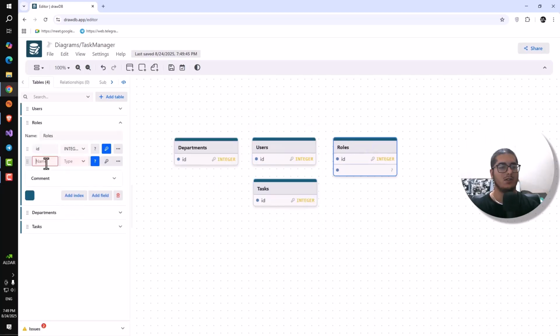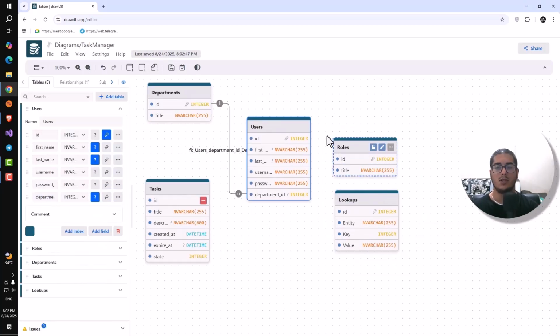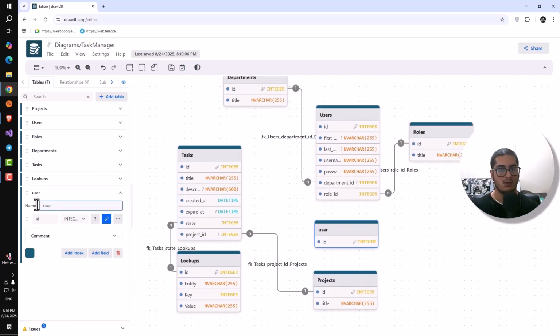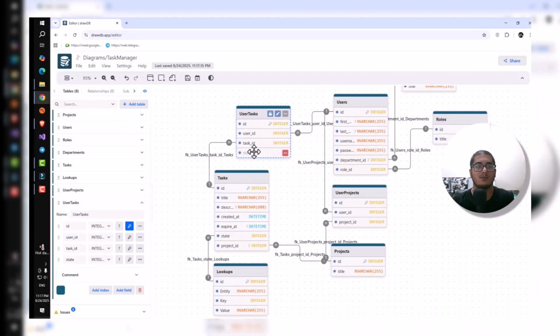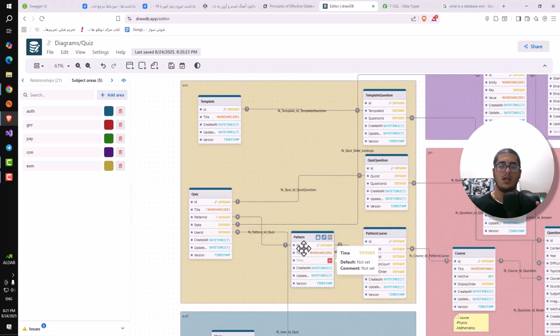In this video, we're going to learn about the principles of designing a database. First, we're going to design a database for our task manager project, and then we're going to go over to another project and analyze how it works. So let's get to it.